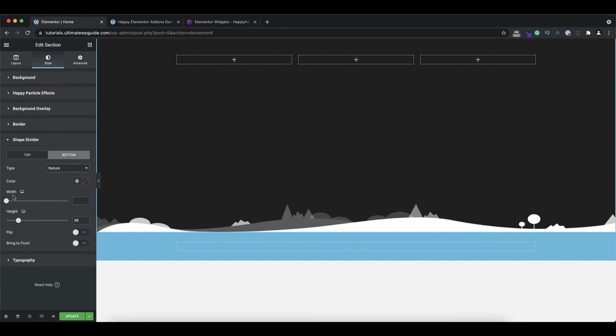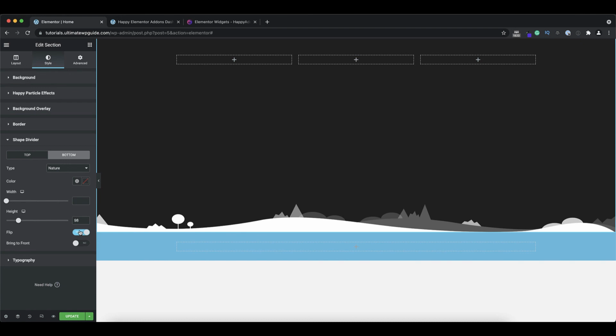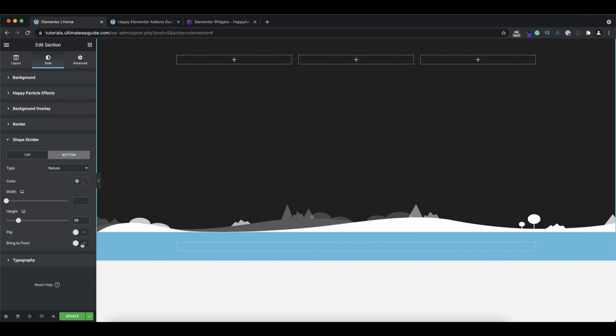And as I've said, you can change width, you can change height, you can flip them around, put them upside down, invert them left to right, bring to front, put them in the back. And when you bring to front, obviously it'll put all the content that's currently on the page behind, or if you leave it behind, the content will sit on top of it. Very cool additional features that they've added.